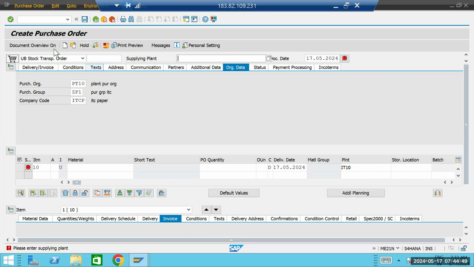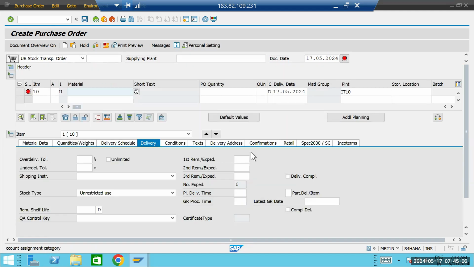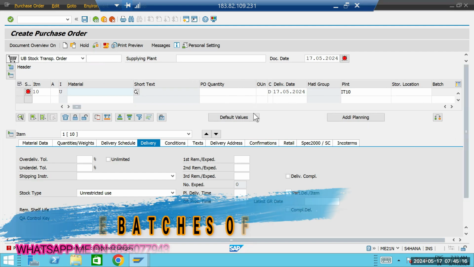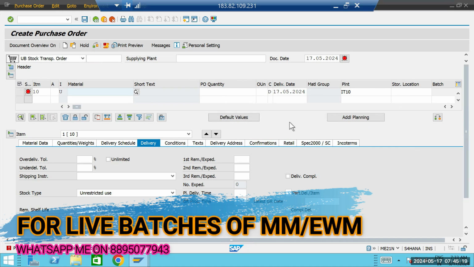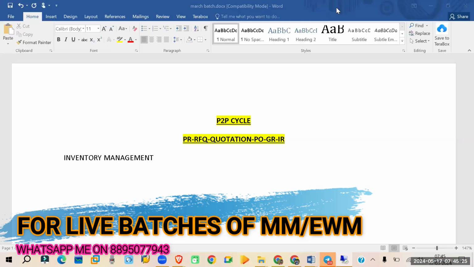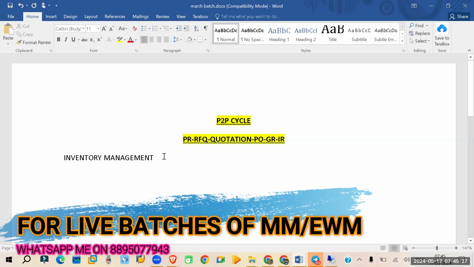Okay. So basically, if you are selecting this UB type transfer order, here you can see the item category already selected as U. Okay. So based on this, it will be procuring the material, like the supplying plant is there, and the price will be taken from the supplying plant. Okay. So these are some of the things. Going forward, we will be looking into the different types of purchase order. Don't worry about it. So this is basically how you can create a purchase order manually. Okay. So able to understand? Clear?